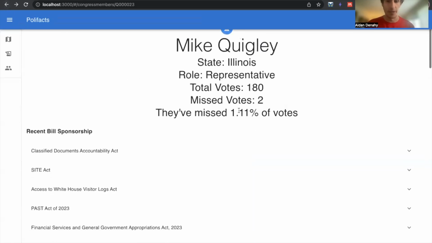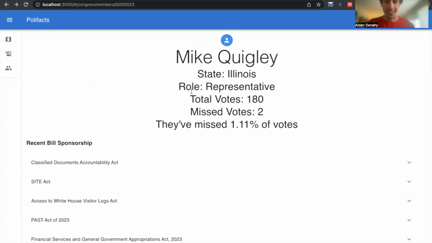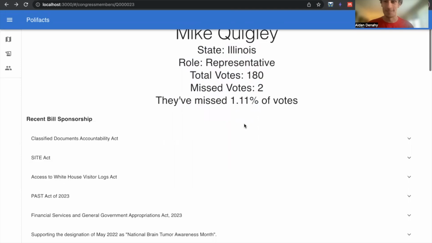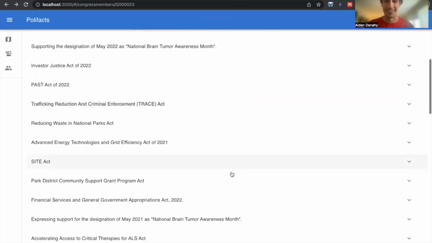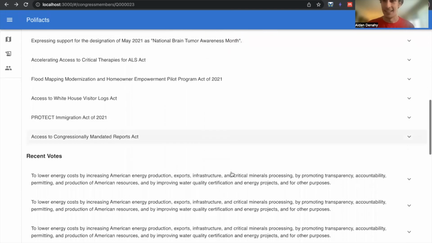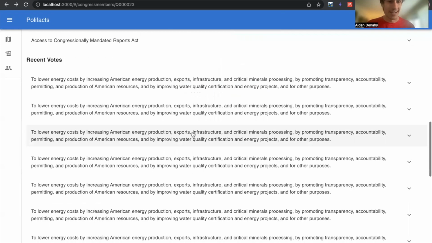And then if we go back, as part of seeing his state and role, you can also see his total votes and finally his missed votes. And missed votes was an interesting little metric we added. I didn't realize this, but some senators and congresspeople will miss like 50% of their votes. So I was amazed by that, and we decided to add that, just in case you want to call out your local senator for missing 50% of the days on their job.